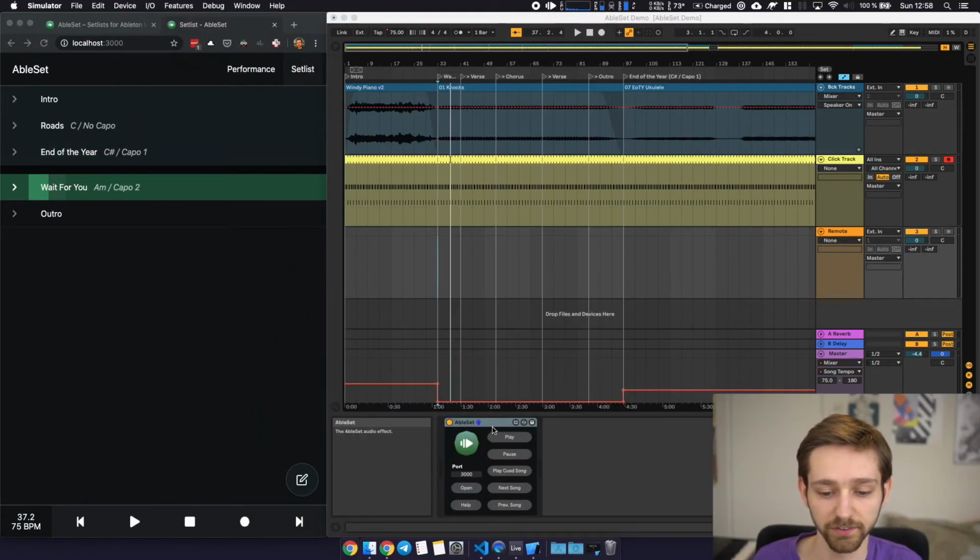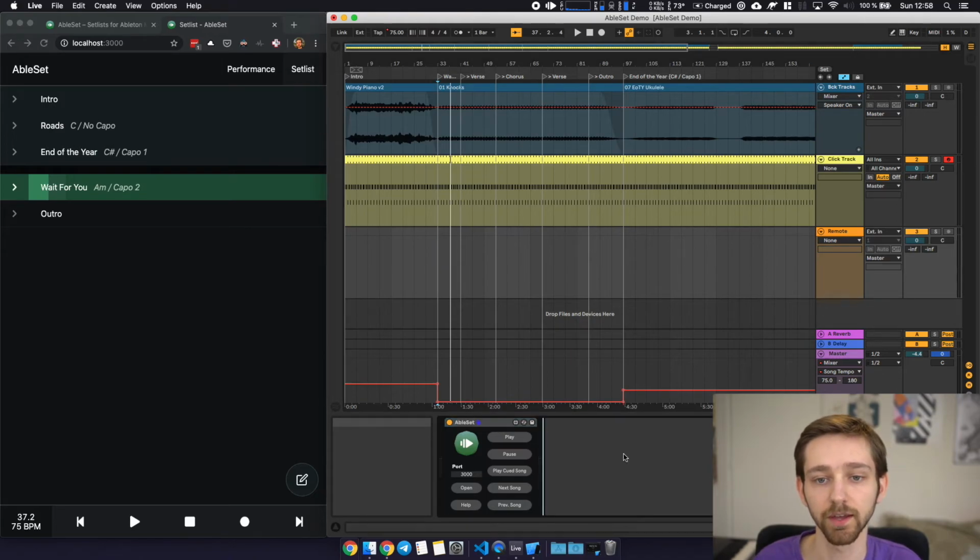And the last feature is a Max for Live device that ships with AbleSet as well, that allows you to map specific commands from AbleSet to your MIDI controller of choice. So for example, you could map the functionality to jump between songs to your MIDI controller or to control playback.